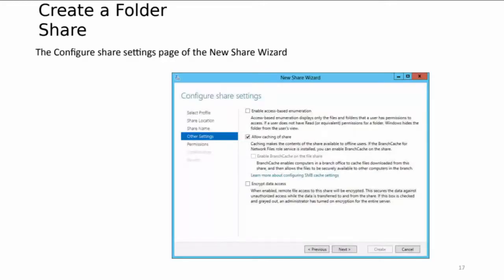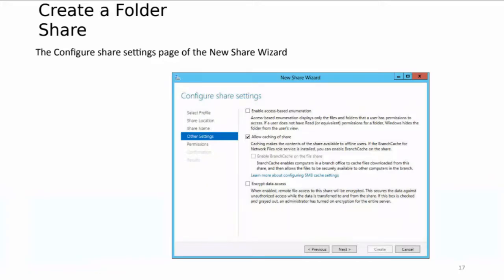Do you see this option here? Allow caching of share. This means that even if the connection is down, or the network is down, you can access this share because you have downloaded a cache of it. But if some changes happen, you will not have these changes.